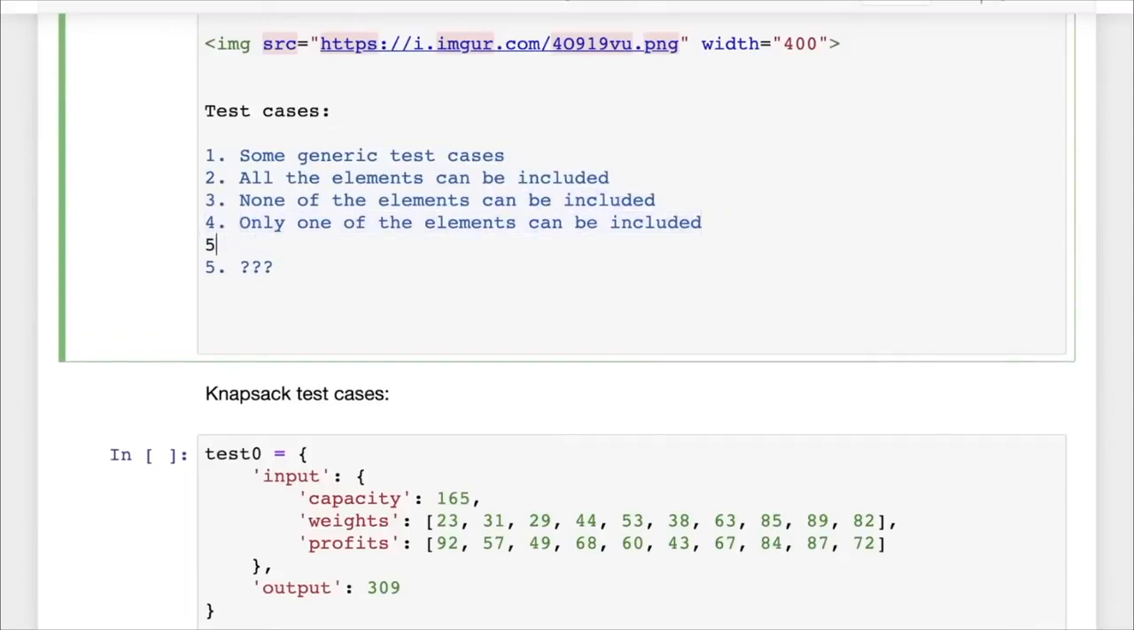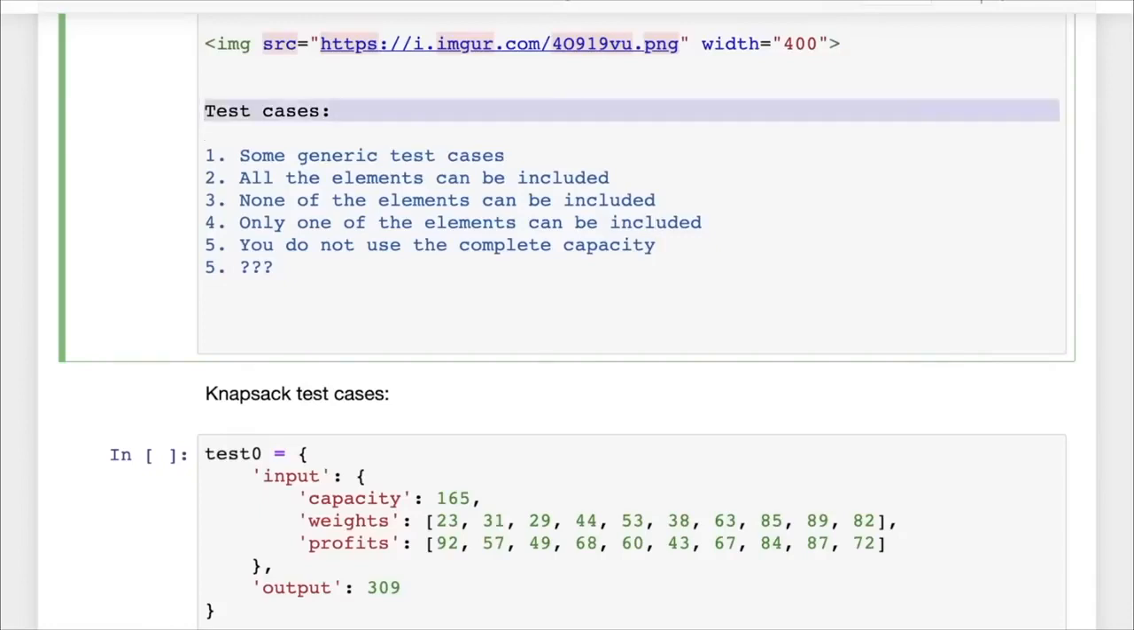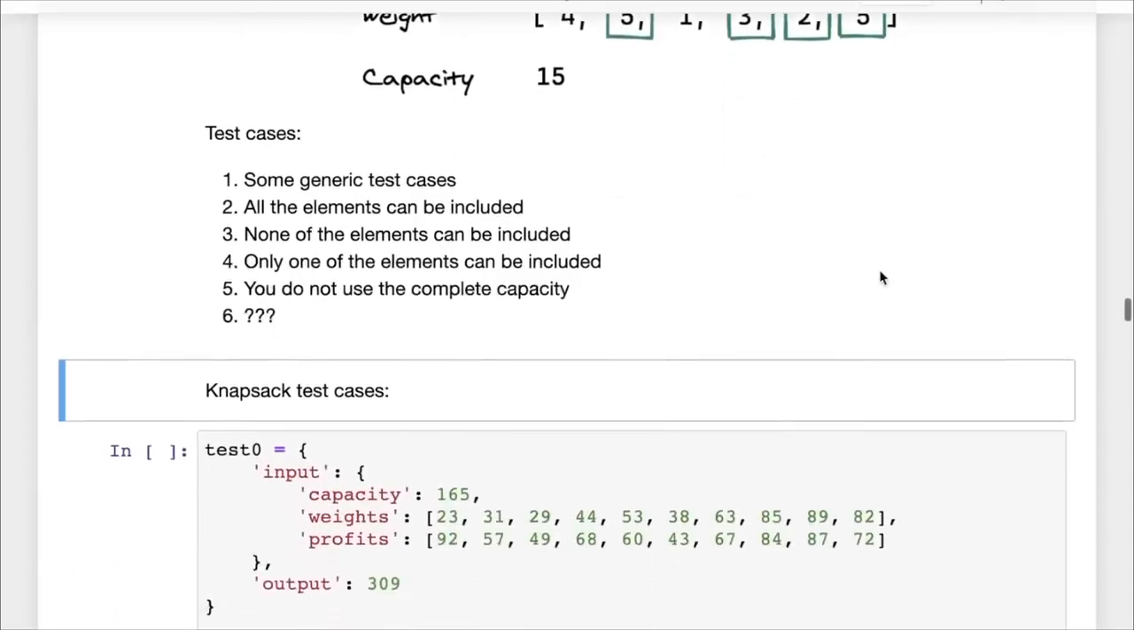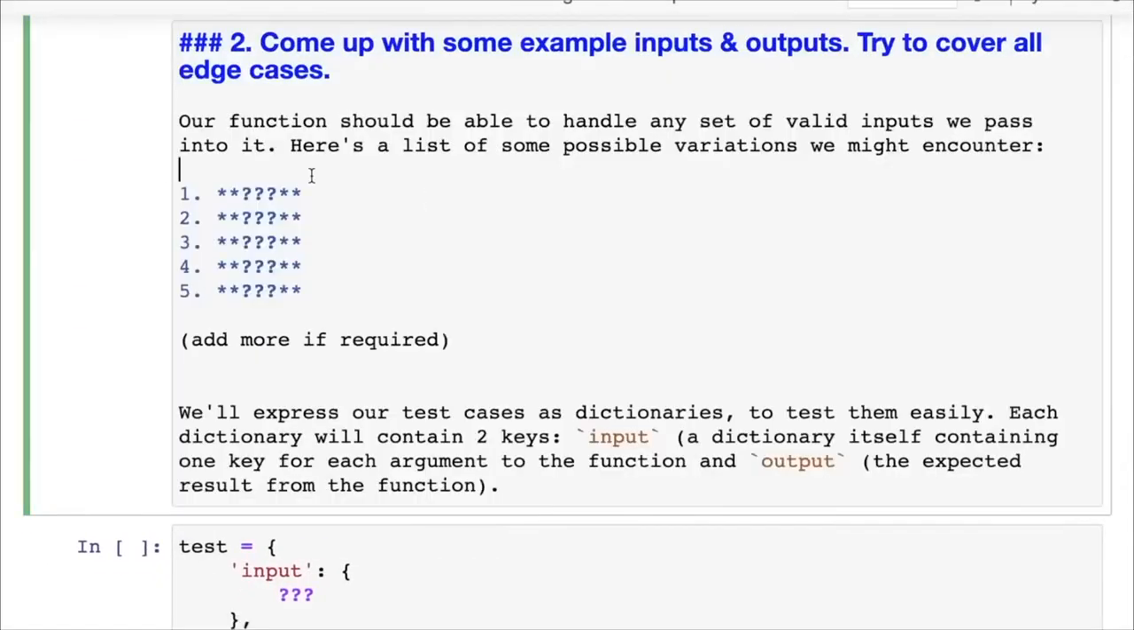Then you may also think about cases where you do not use the complete capacity, because the optimal solution is actually taking a lower capacity. There may be a way to fill out to capacity, but that may have a lower profit than another option which takes less than the complete capacity but has a higher profit. So think about some good test cases here. And I will just copy over these for now.